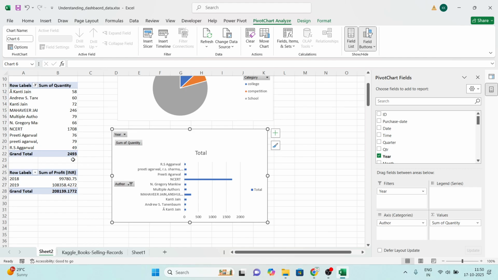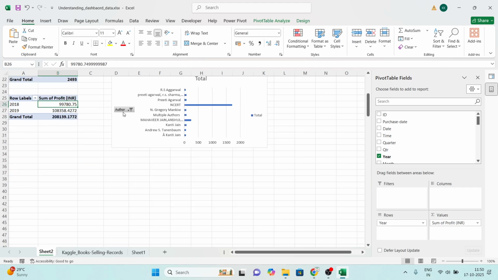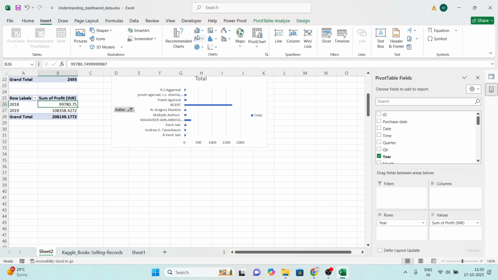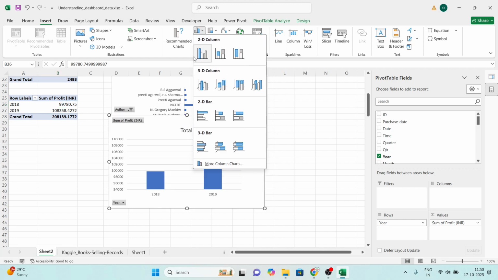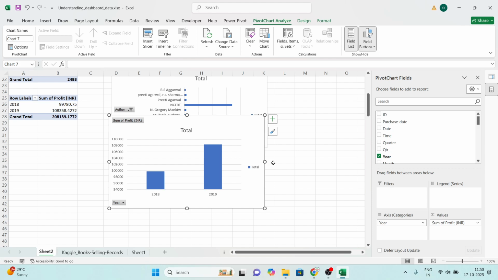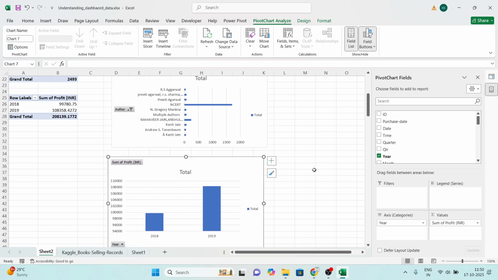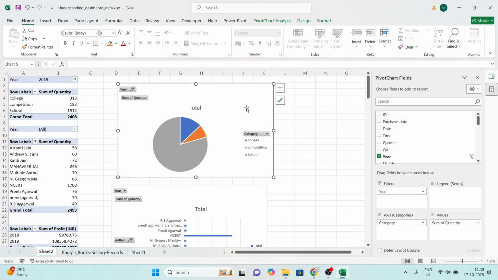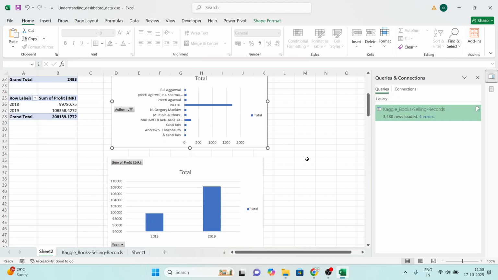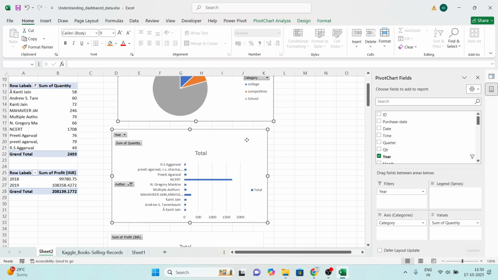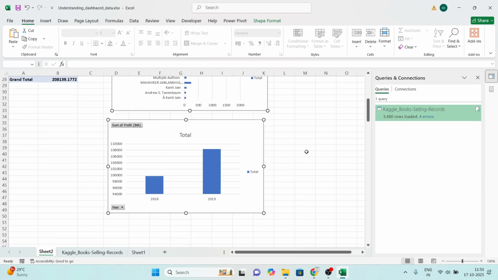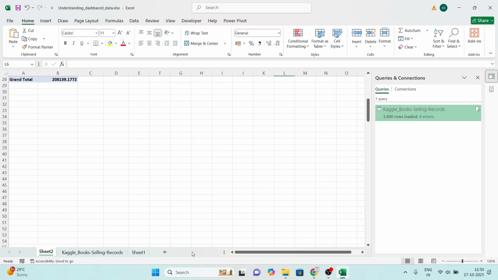And for the third one I'll use a simple column chart. So insert, clustered column, I just click here, and it's a clustered column chart. Now we have three charts available. I select them by pressing and holding Control and clicking each one. Now Control X, and we will come here.